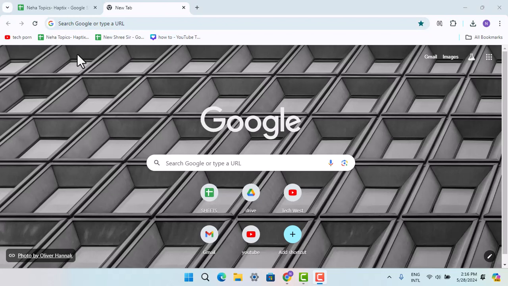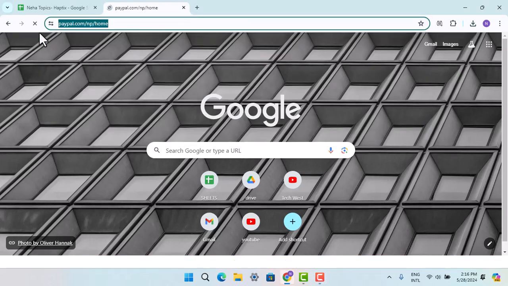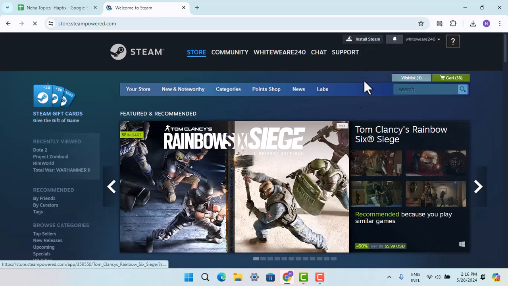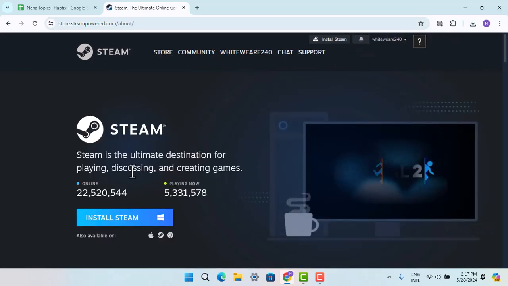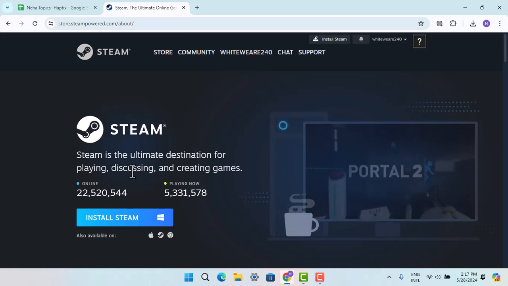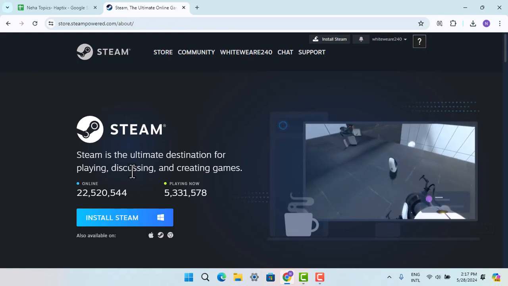So open up a browser, type in steampowered.com in the search box, and that's going to take you to the official page. Right on this page, you have to go ahead and press on install Steam and then select the device that you wish to install. When you do that, it's going to take you to the other page where you have to run the installation. And after installing, it's mandatory for you to create an account.